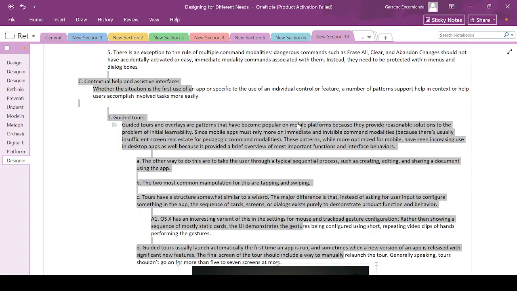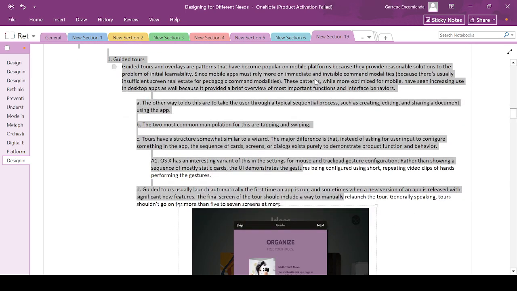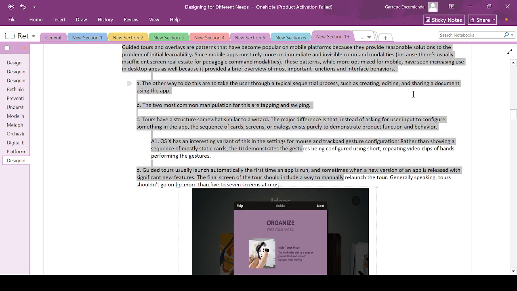So guided tours and overlays are patterns that have become popular on mobile platforms because they provide reasonable solutions to the problem of initial learnability. Since mobile apps must rely more on immediate and invisible command modalities because of the real estate, these patterns, while more optimized for mobile, have seen increasing use in desktop apps as well.